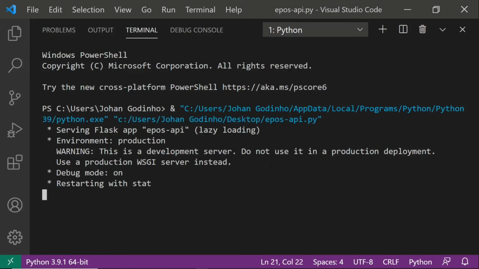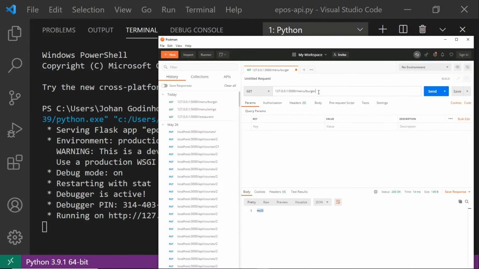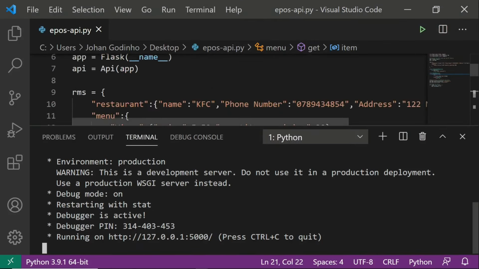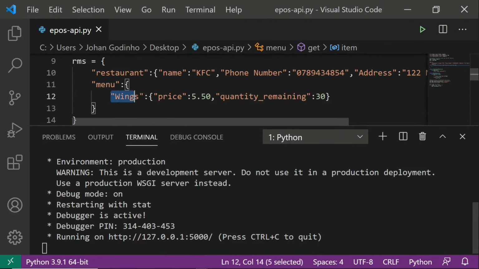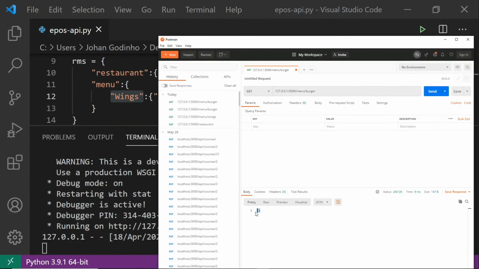Let's go ahead and run this to see if it actually works. Okay, and now if I go menu burger, bear in mind we don't actually have burger in our dictionary. If I just show that to you guys, let's go up here, we only have wings, and that too with a capital W. So when I send this, I should get just an empty dictionary back, which I do. So basically the API is going, is burger a valid key in the menu dictionary? And it's saying nope. We get a key error, so it's going to return an empty dictionary.